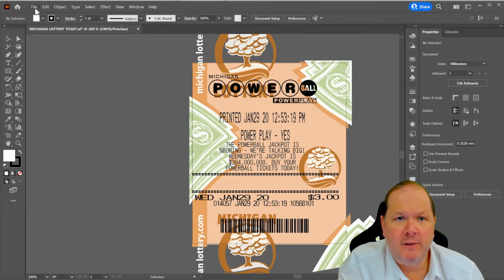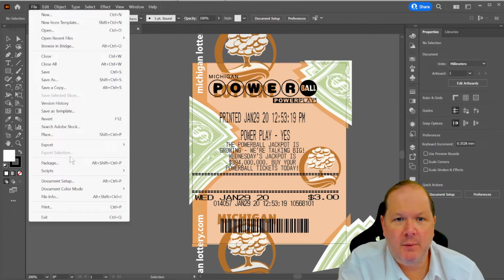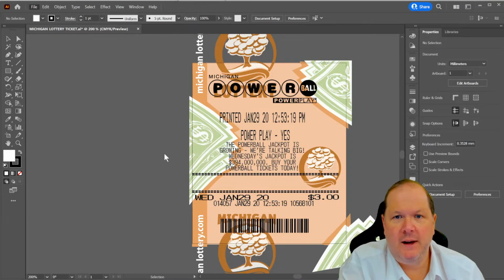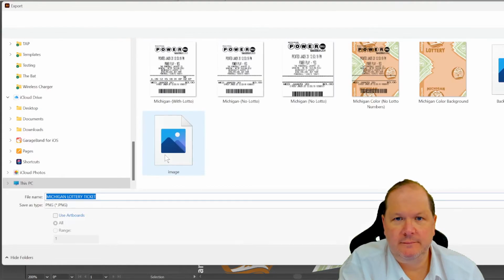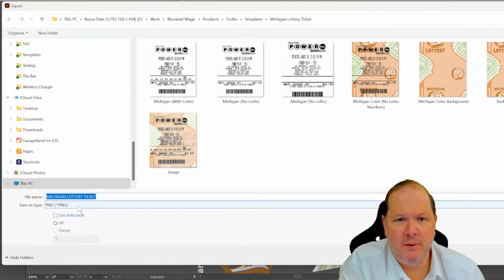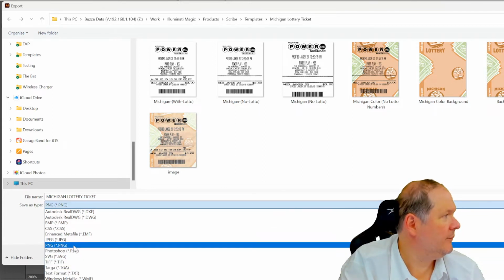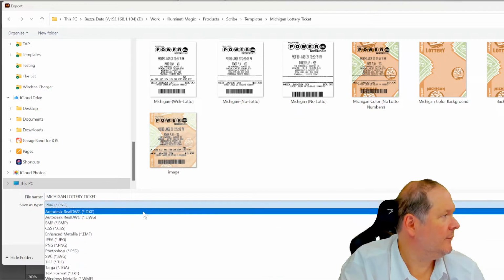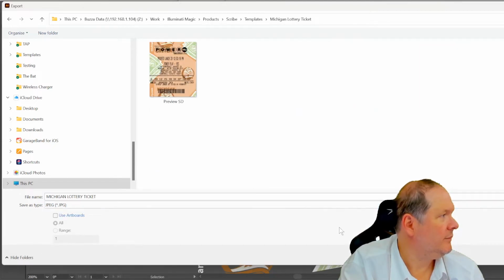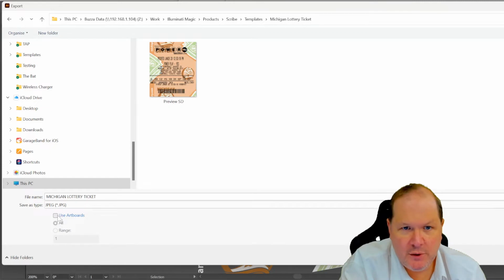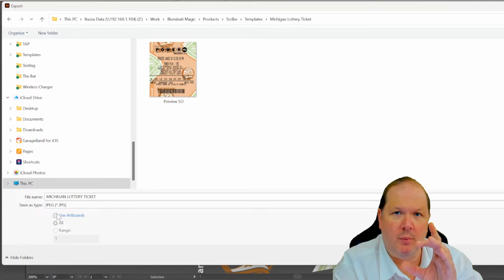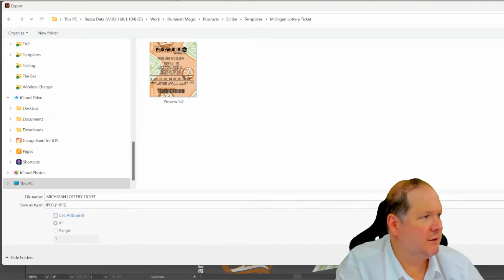I then go into File, and I want to export this image out, export as, and then I'm going to export that as a high resolution JPEG. And I want to click the option Use Artboards. What that means is we have an artboard, we don't want everything which goes over the edge of the artboard. So for example, I'll just go back on that.